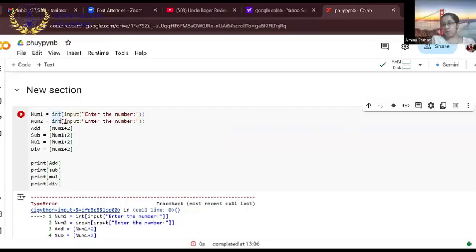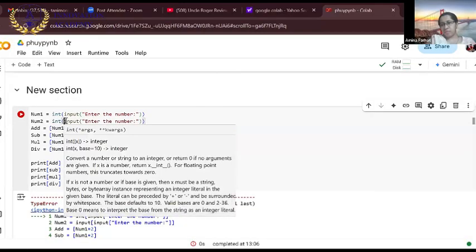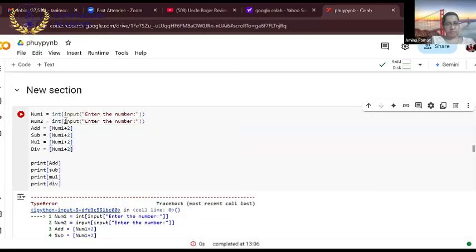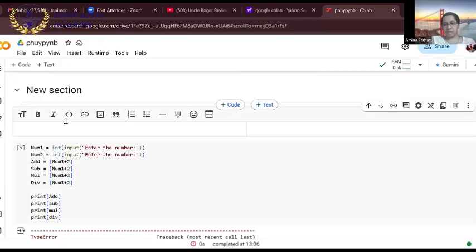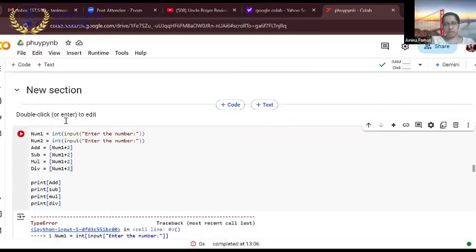Is there anyone else who is facing error? Write down in the chat. Or everyone is done there? Let me know in the chat. Is it done or someone else is facing issue?